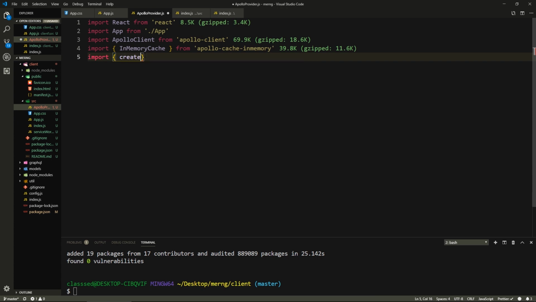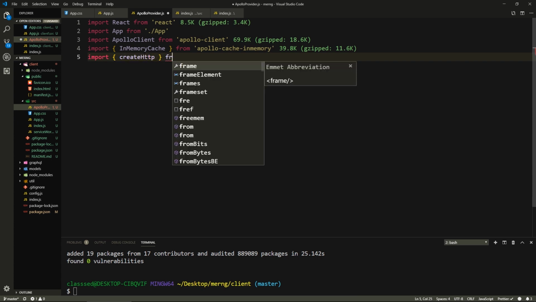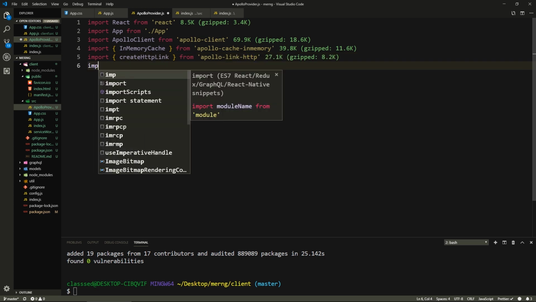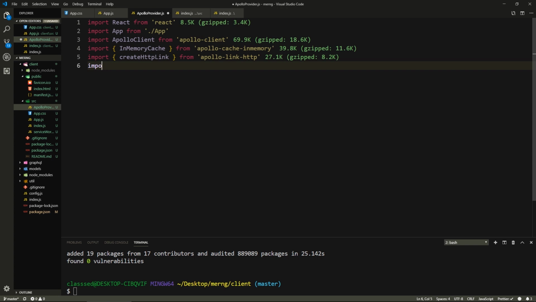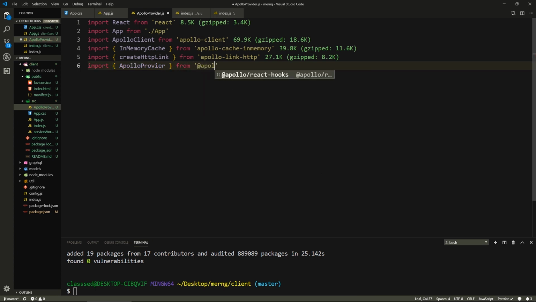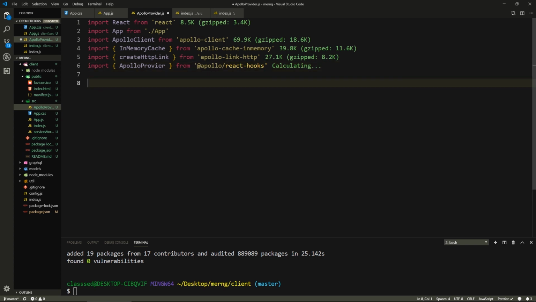So here we'll say import createHttpLink. We need it from apollo-link-http. We're importing a bunch of things. This is the last one. This is ApolloProvider. This is the JSX element that will provide the client to our app, and this is going to come from @apollo/react-hooks.